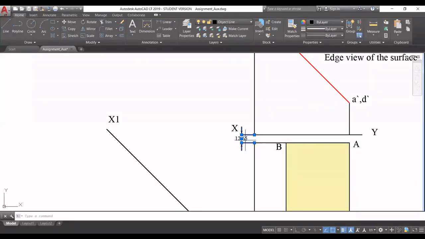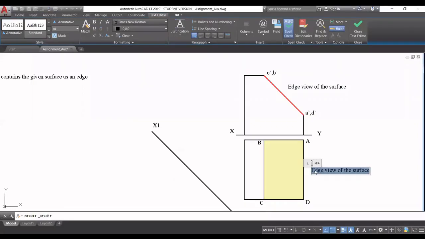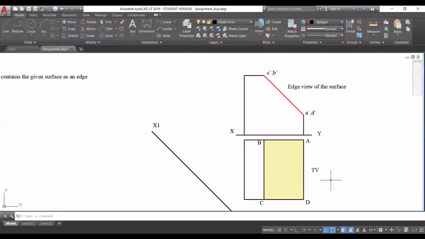So now I have to make the auxiliary top view in this case, right? Because this is the regular top view. This is the regular top view. And this is a regular front view, right?